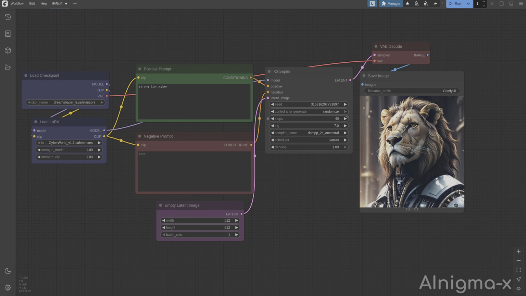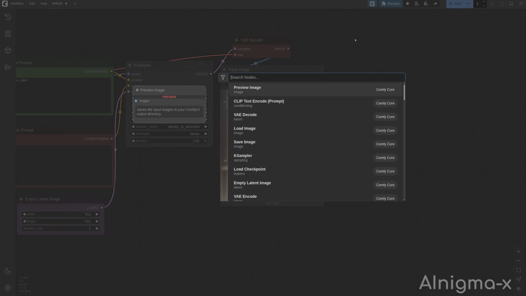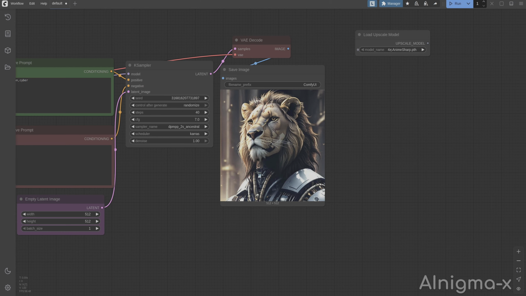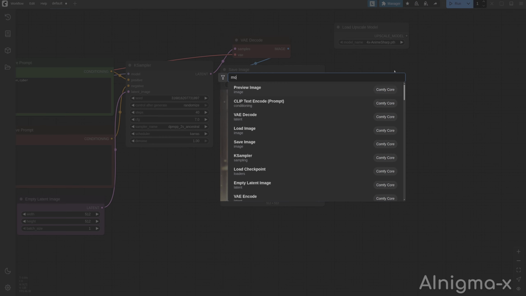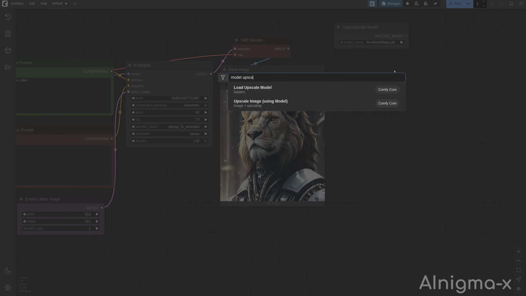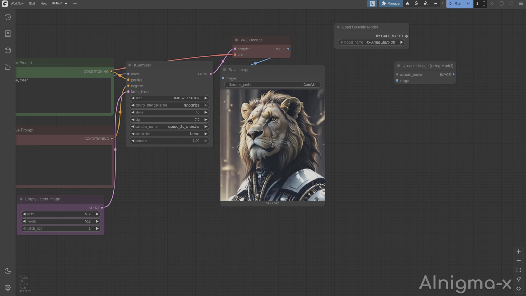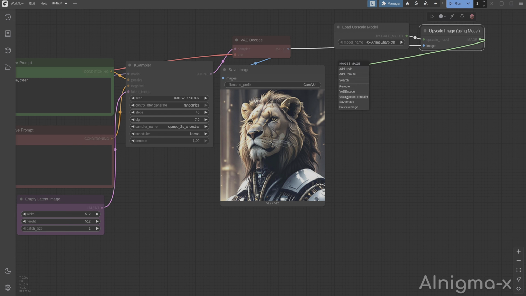Now, let's upscale this image to make it larger. Click the canvas and search for the upscaling model. Next, search for the node named Upscale Image Using Model. Here, connect the upscaler to the image output from the VAE. Finally, add a preview node to see the result. Remember, this node is only for preview. It doesn't save the image.